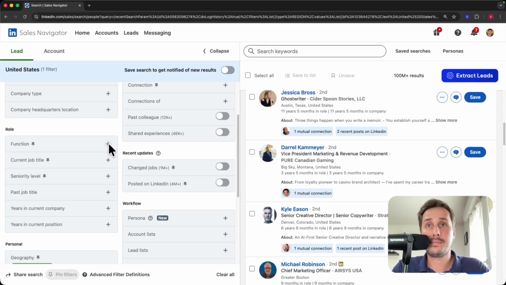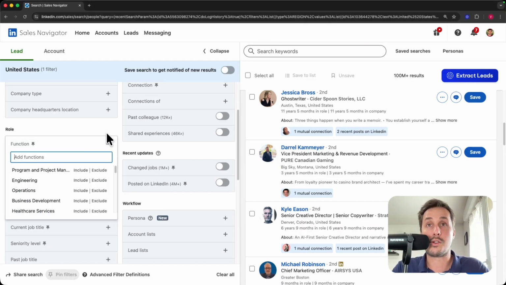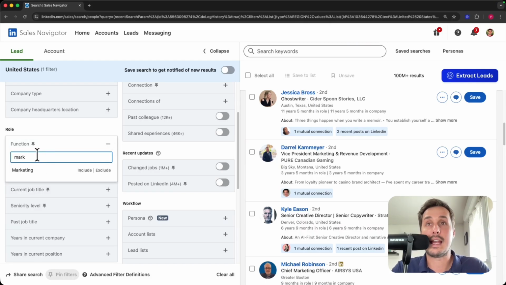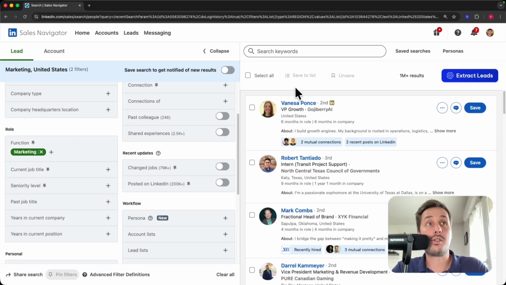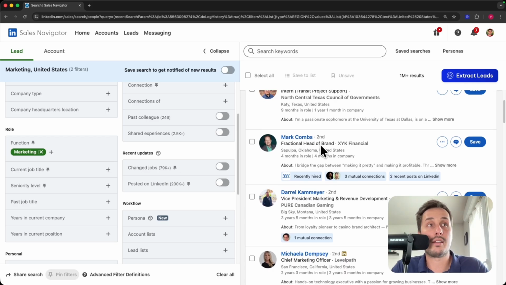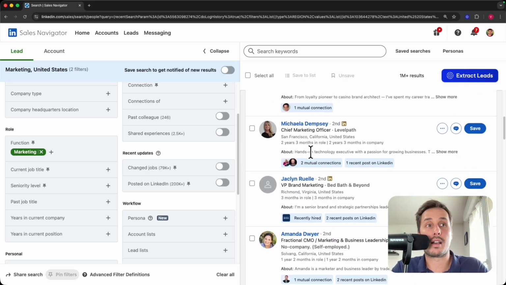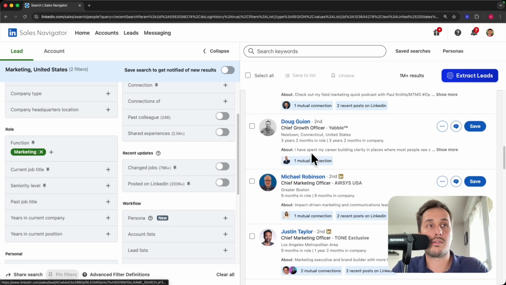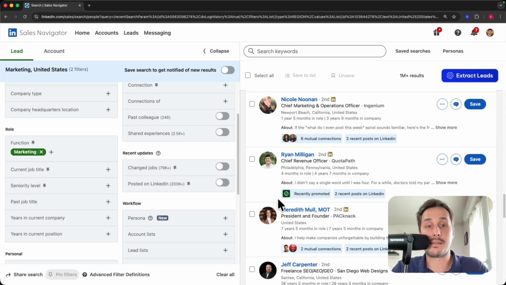Now, let's have a look at some filters that I strongly recommend to not use. So you have function and seniority level. So let's check function, and let's say that we want to target people in marketing. So here you see VP growth. Okay, perfect. But here we have intern. So not really marketing. Fractional head of brand. Okay. Chief marketing officer. Okay, that's good. Here we have two good examples.